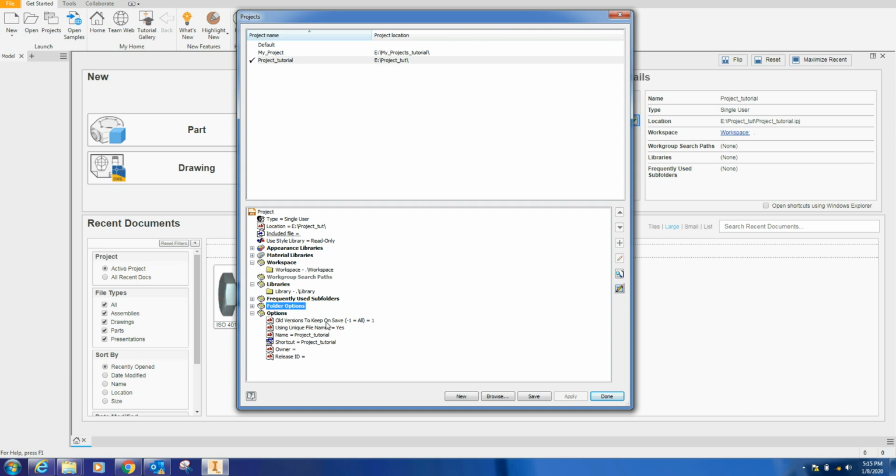Next is the options. Options basically give you other details, for example, old versions, how many old versions you want to keep. It is basically the backup that you want to create for your particular project. We have created only one backup, and it will go to the last saved part, basically the old version that we have. Unique file name is useful because if you are creating a lot of sub assemblies, assemblies and parts, you have to have a unique file name, and it will help you to find any duplicate. If you have any duplicate files, you can just find them from here. It basically shows the name of the files.